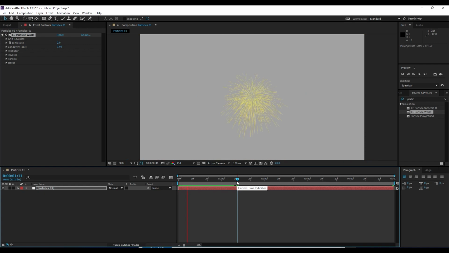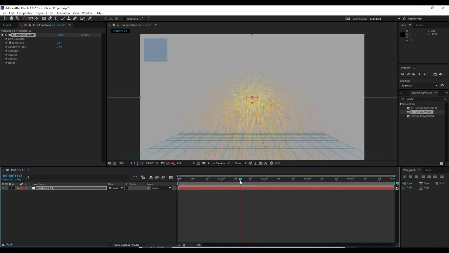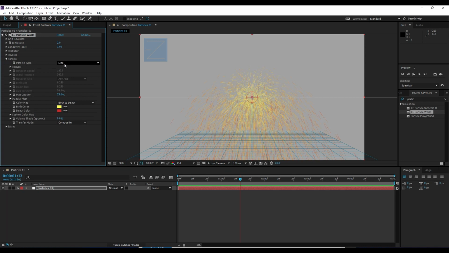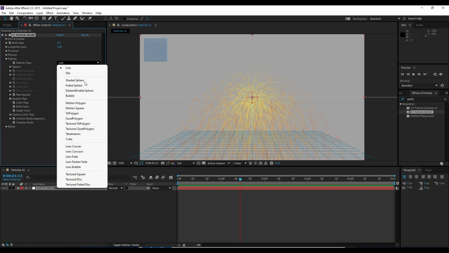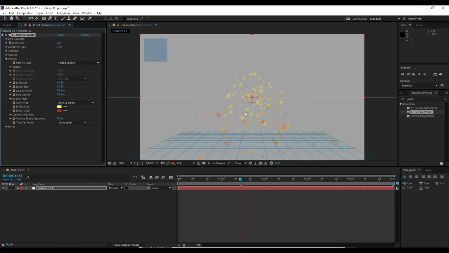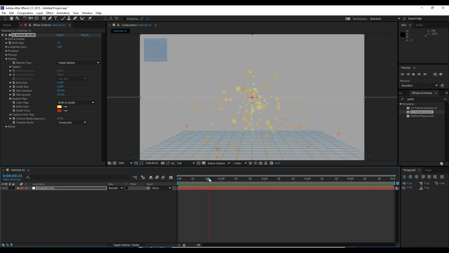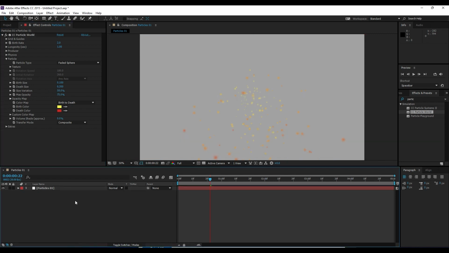Alright, when we hit 0 we will get something like this. First, go here on Particle, and under Particle Type change from Line to Faded Sphere, just to see these yellow balls. Okay, next thing we're going to do is change the birth size, maybe around 0.1, and then death size 0.3, and when we hit 0 we will get something like this.